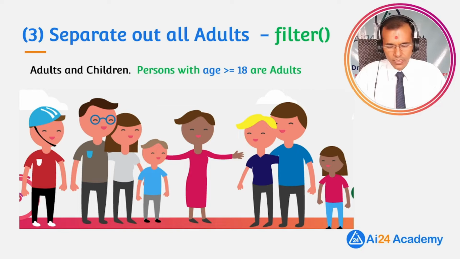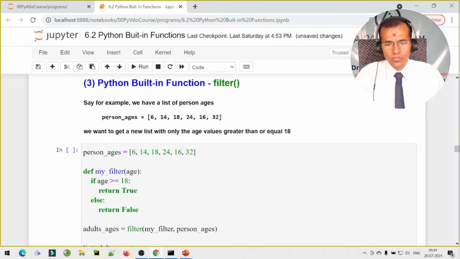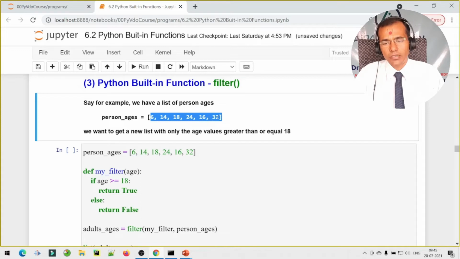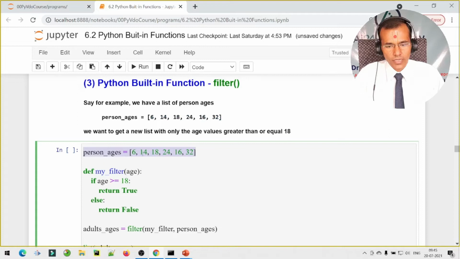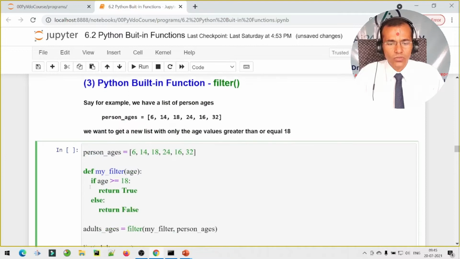Now let us look at the syntax and the practical example of filter. So say for example we have a list variable person_ages, and here are the values, and these values are nothing but ages of the persons. We want to separate out all the values which are greater than or equal to 18, which represents the adults. Here we have taken the same age values in a person_ages variable, and for separating out the values we need to define a filter function like this.